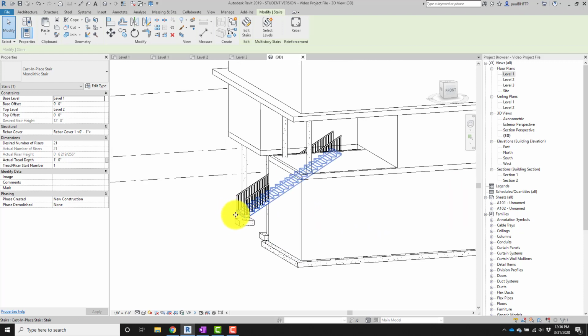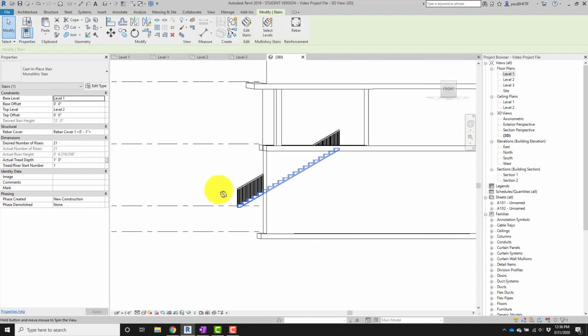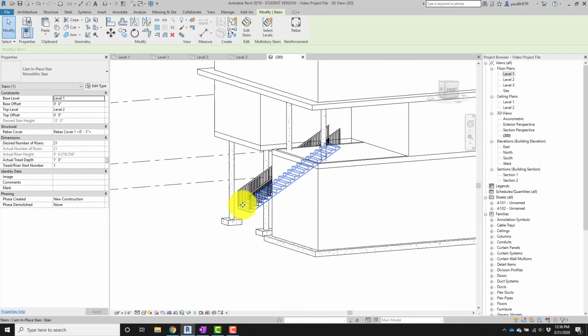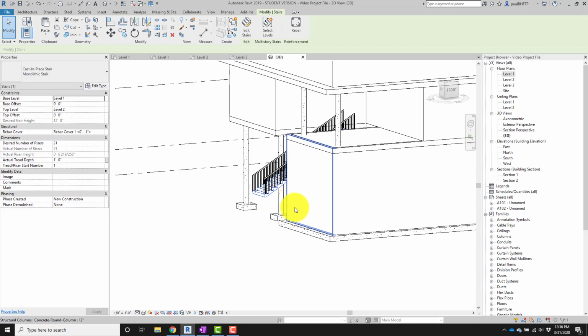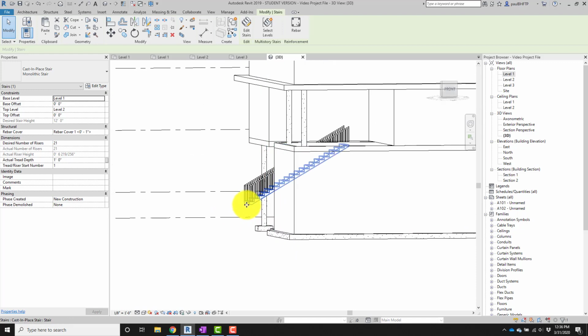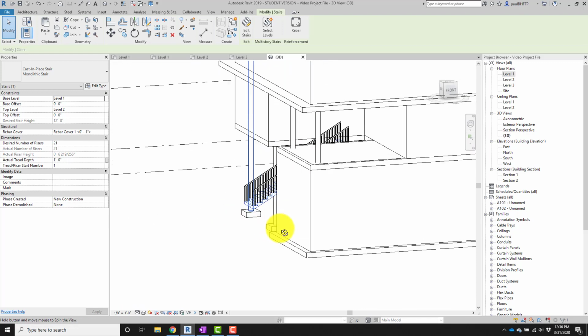Now it looks like it starts above, kind of floating out in air, but actually remember a lot of this is below grade. We put these foundations 5 feet below level 1. So that's why this seems to be kind of floating out on the edge here.